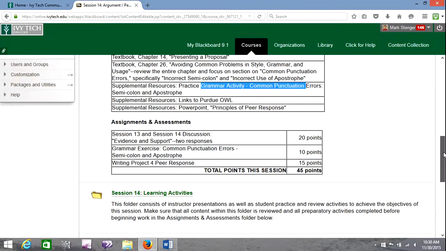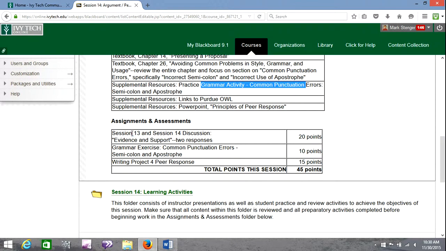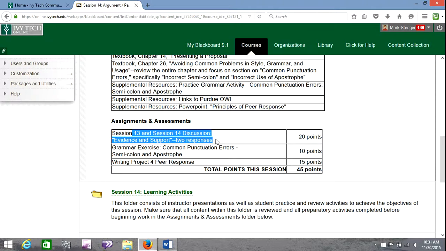Before the fall break started, we began session 13 discussion on evidence and support. Everyone that is still participating in the class posted their original thread, and in this session we will be adding 2 responses to 2 other students. And last, we will also be conducting peer response on writing project 4.